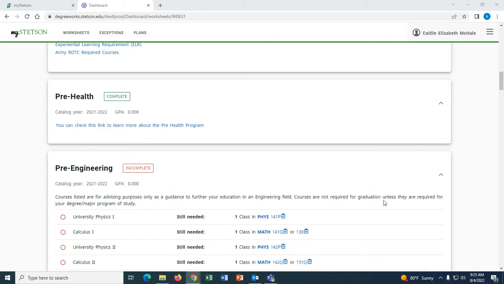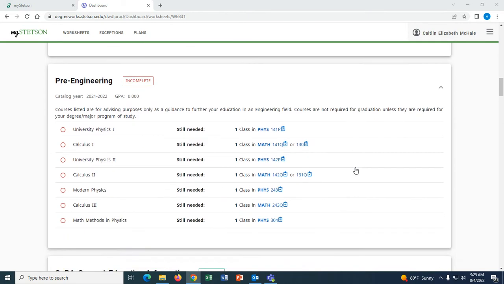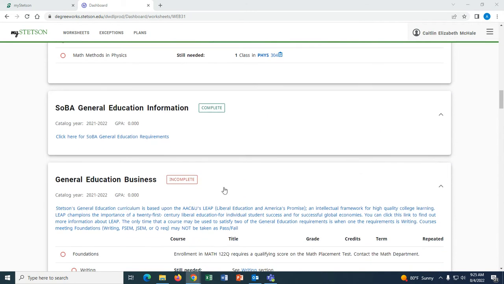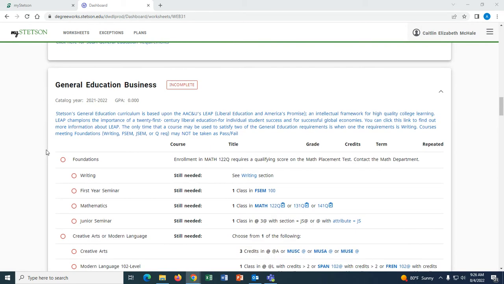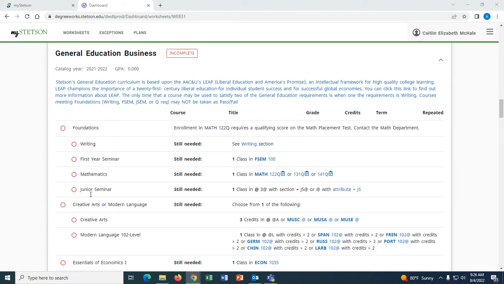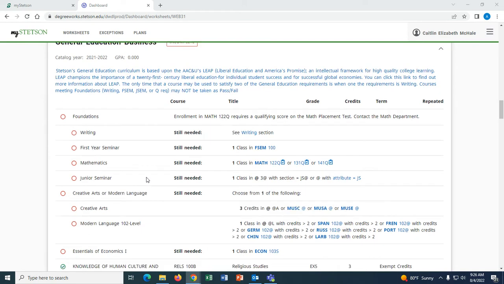So if you have any special programs that you're enrolled in, such as pre-health or pre-engineering, those are going to show up here as well. The next section you're going to see is your general education, and that's going to vary depending on whether you're enrolled in a business program, a music program, or an arts and sciences program. It's going to show you all of the different requirements that are part of your general education.